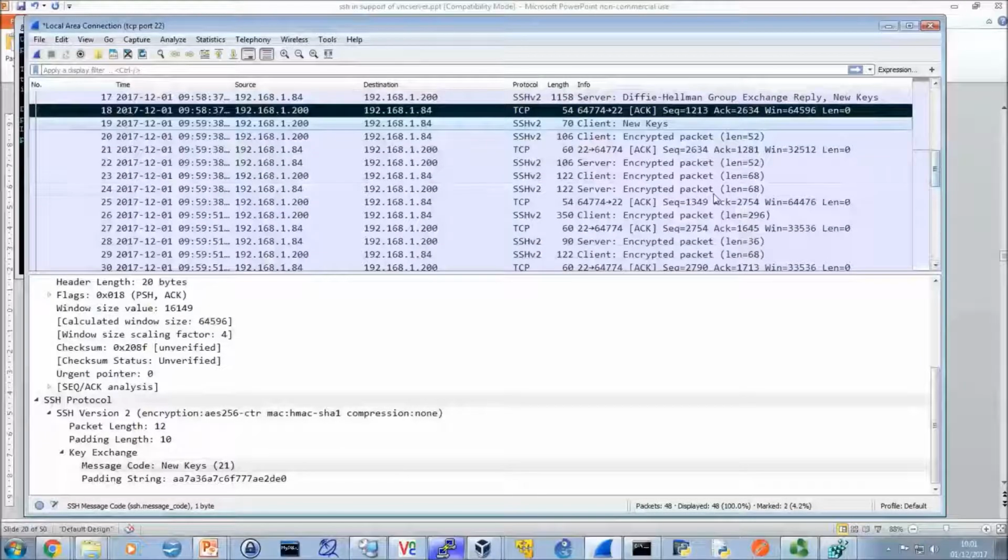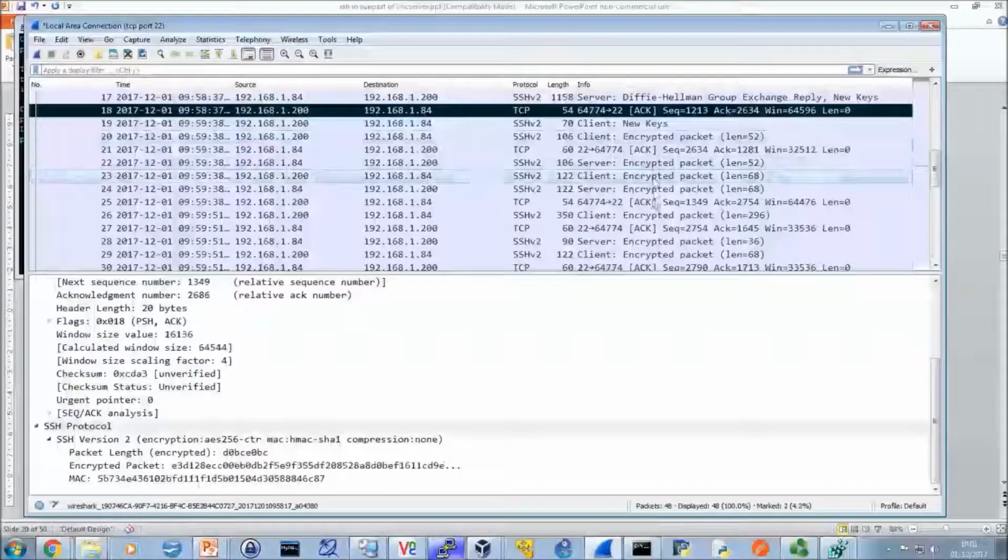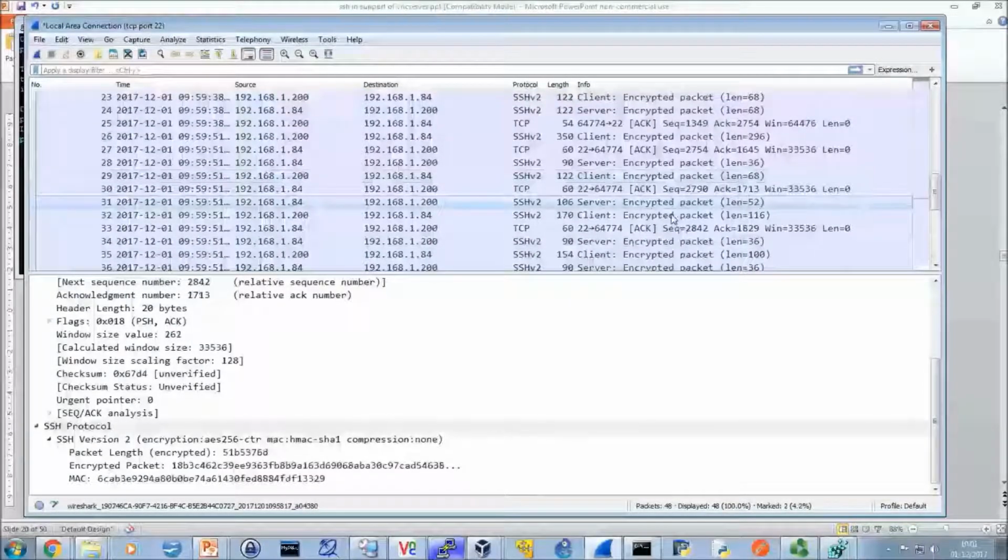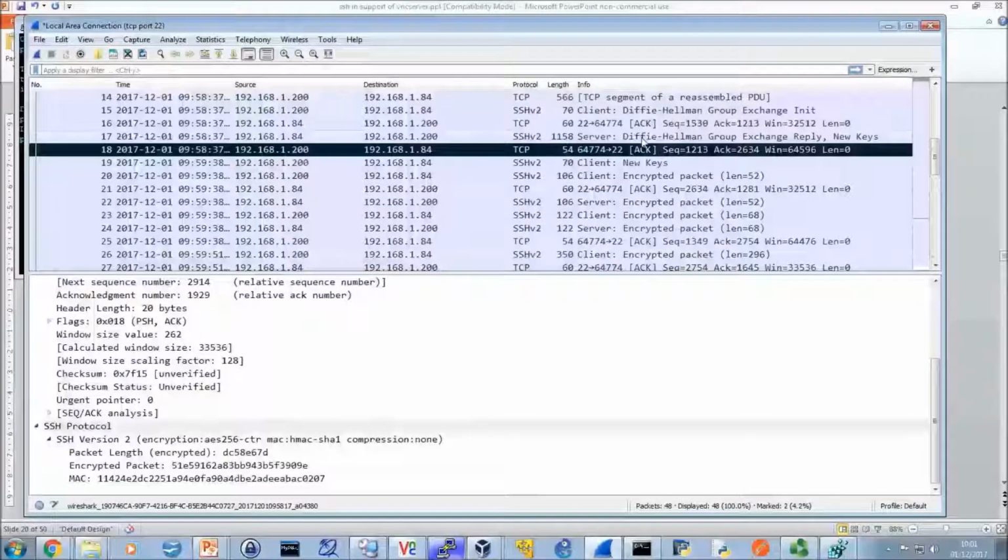We can see that pretty much everything after that is encrypted. The other bits here are just ACKs, of no significance, we might say. We can see encrypted packets all the way through, and that corresponds to the fact that we accepted that. So the login itself, the exchange of the password, was in fact encrypted.